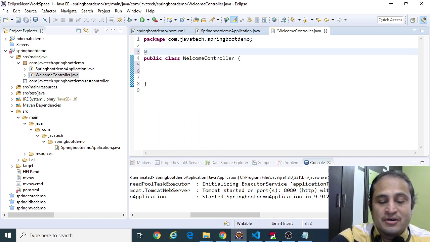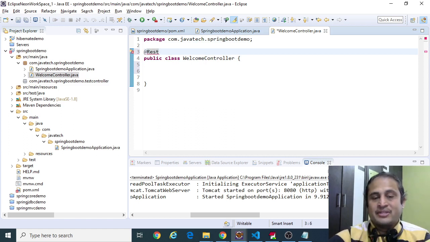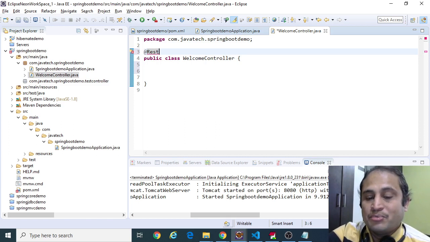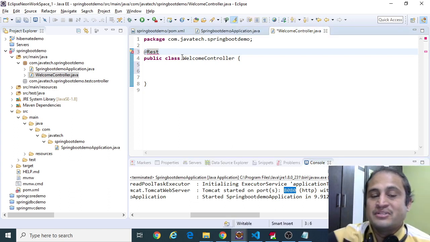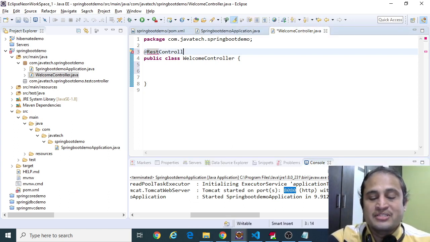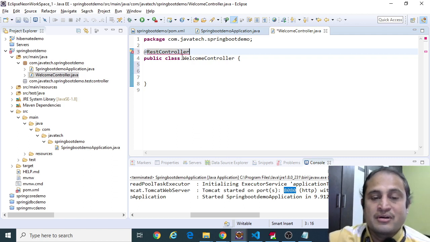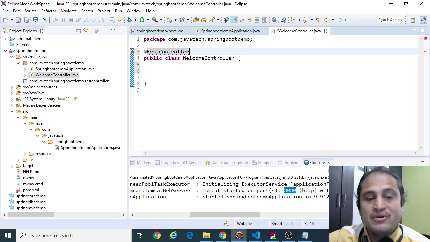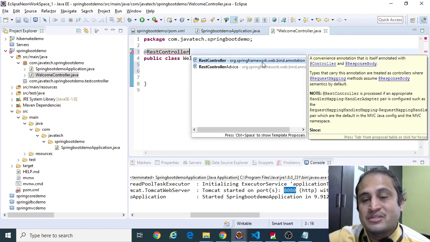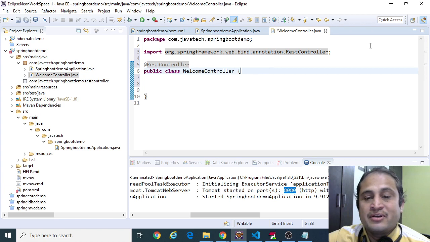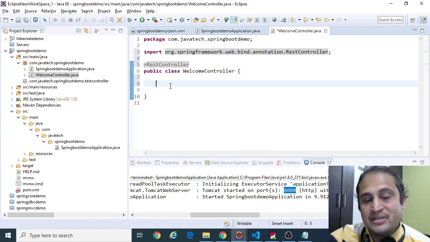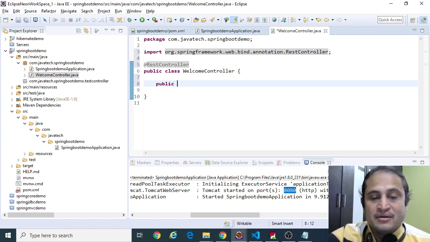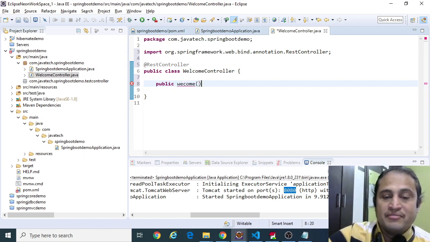as a REST controller in order to test whether Tomcat is working perfectly on the port mentioned, 8080. Below it mentions 8080, right? I'm trying to test whether the request is accepted or not. So RestController, press Ctrl+Space. It checks whether this particular RestController is in the classpath or not. Yes, this particular annotation is available. I'm going to make one method, public welcome, a welcome method.